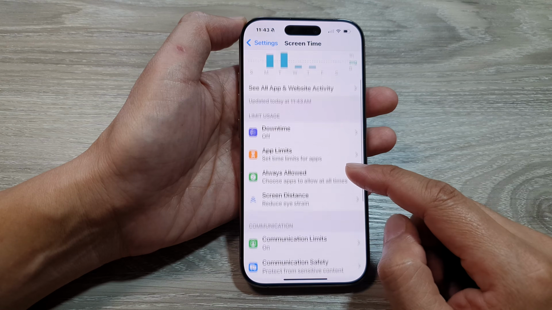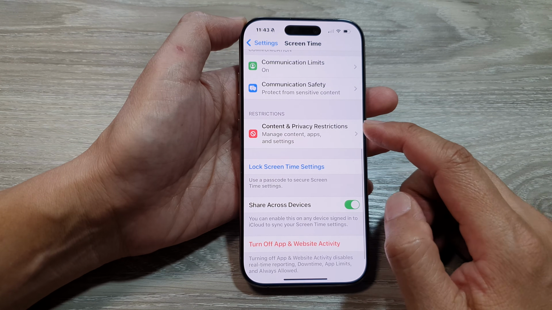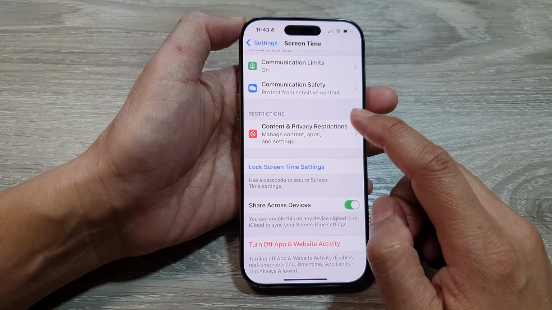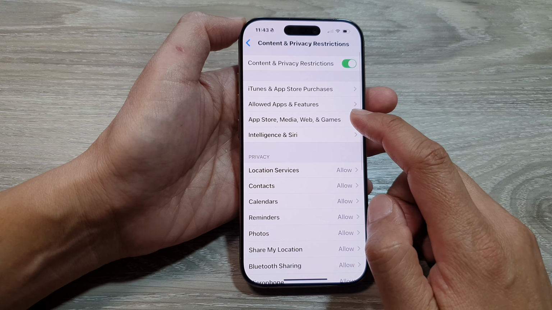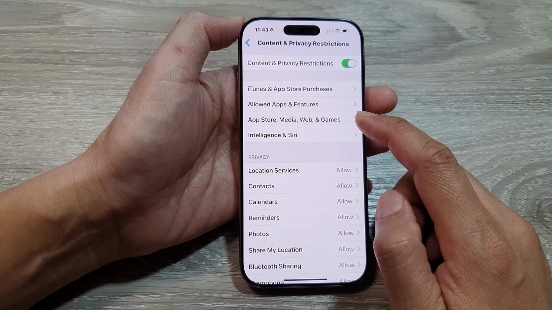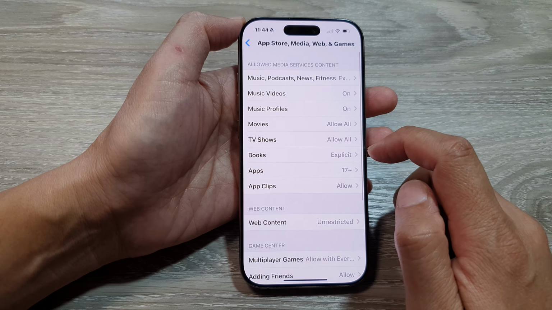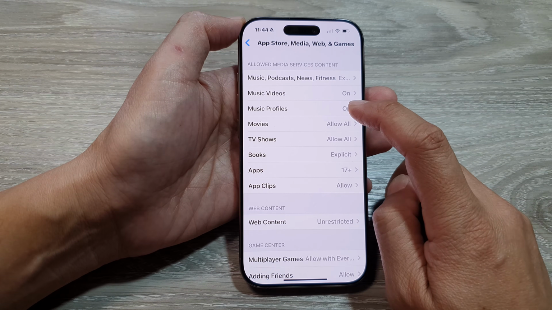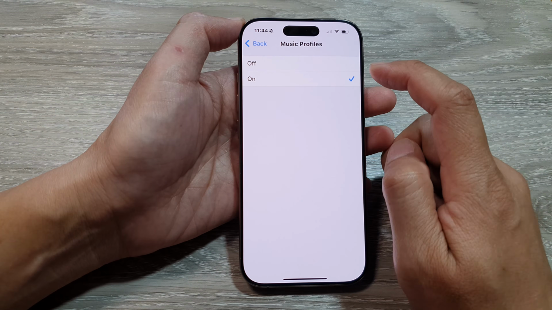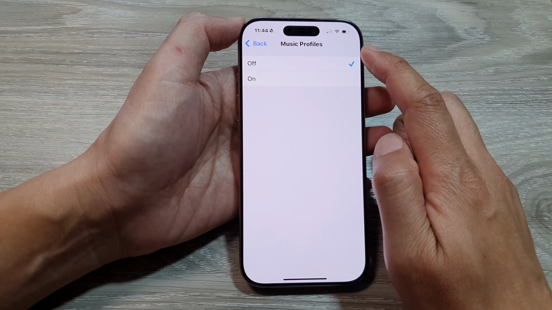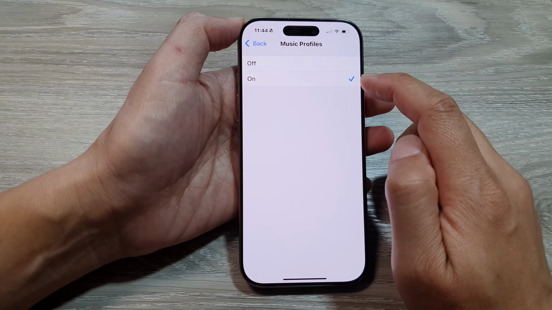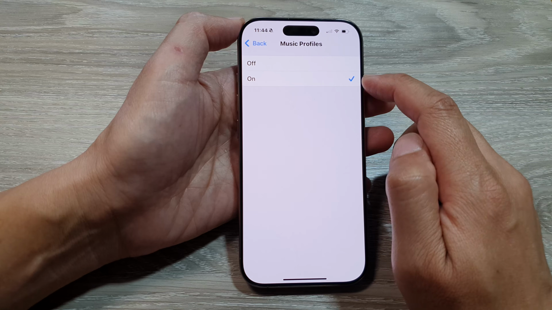Next, we scroll down and then tap on Content and Privacy Restrictions. After that, tap on App Store, Media, Web, and Games. Then tap on Music Profiles. From here, you can select Off to disable music profiles or select On to enable music profiles.